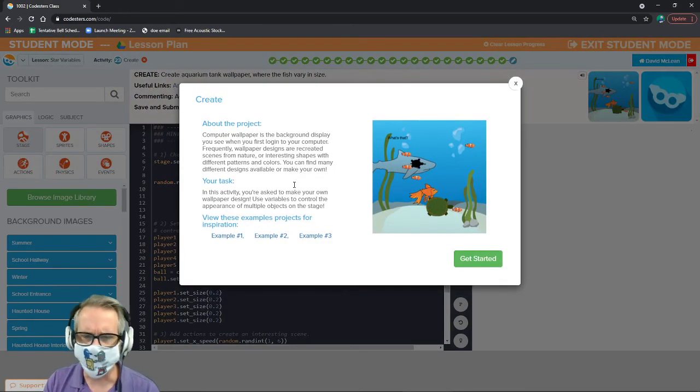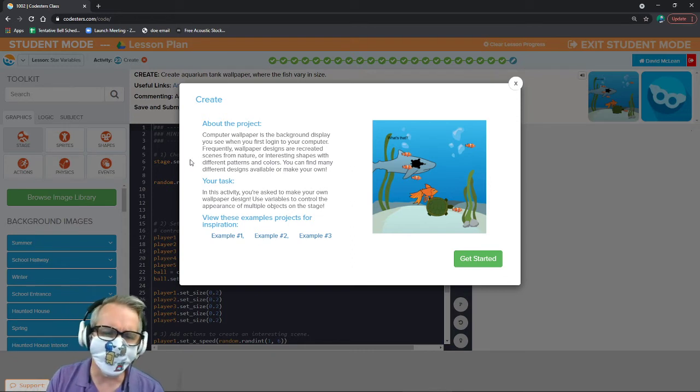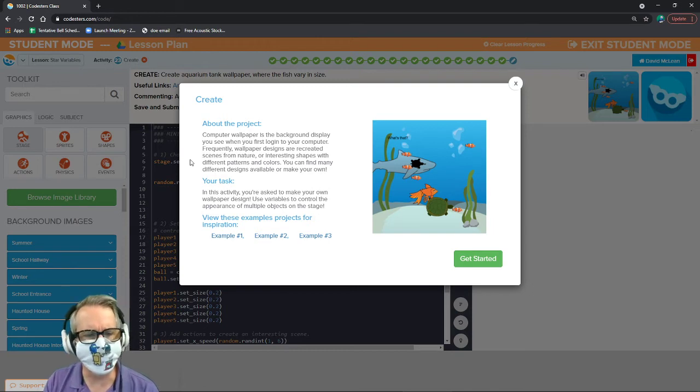All right, let's look at what you've got to do for your final project. Let's get started on computer wallpaper. Let's read it. That always helps. Computer wallpaper is the background display you see when you first log into your computer. Frequently, wallpaper designs are recreated scenes from nature or interesting shapes with different patterns and colors. You can find many different designs available or make your own. In this activity, you're asked to make your own wallpaper design. Use variables to control the appearance of multiple objects on the stage.